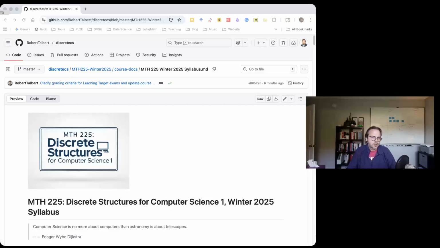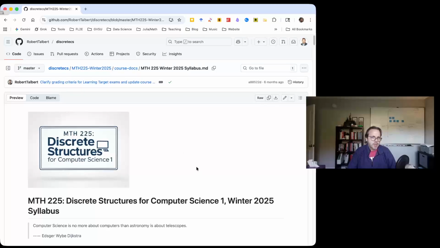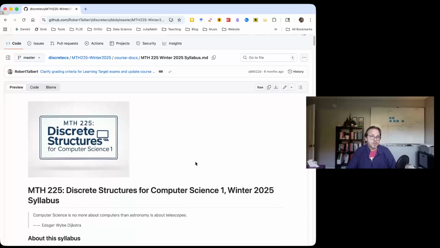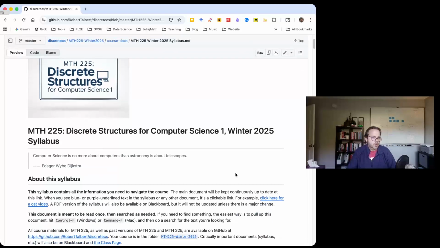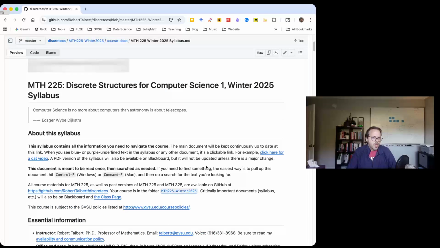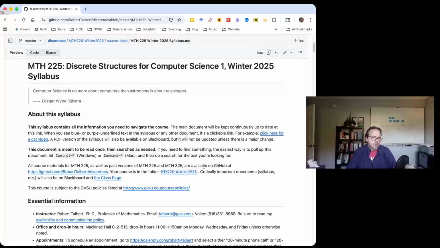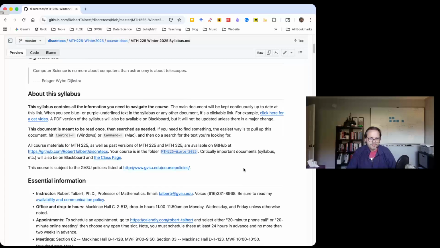So what I'd like to do here, I have the syllabus up in front of me, and I will put the link to the syllabus in the description to the video so you can look at it yourself. It's on GitHub, so you can fork it. In fact, I believe all the documents I'm going to show you here are available on GitHub, so feel free to sample from the buffet.